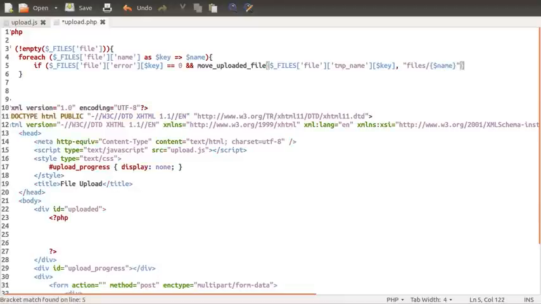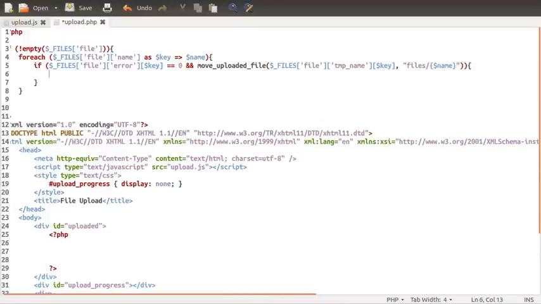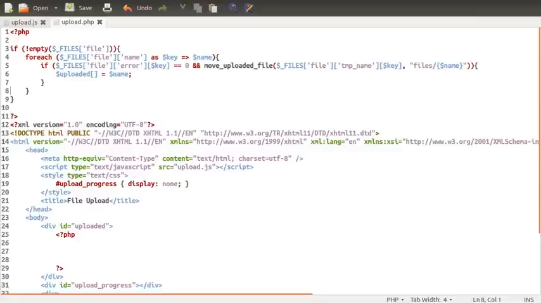Okay, so if that has happened, it returns true, so this thing here will happen. What we're going to do is just add the name of the file to an $uploaded array so that we can use it further down to create our links. That should just be $name, shouldn't it? Okay, like so. So that's that pretty much done.